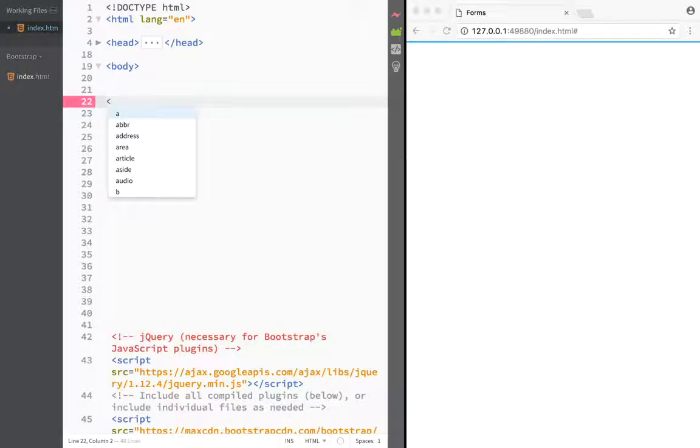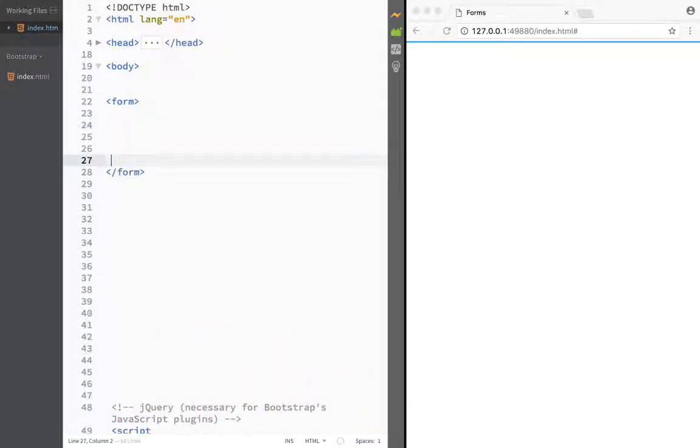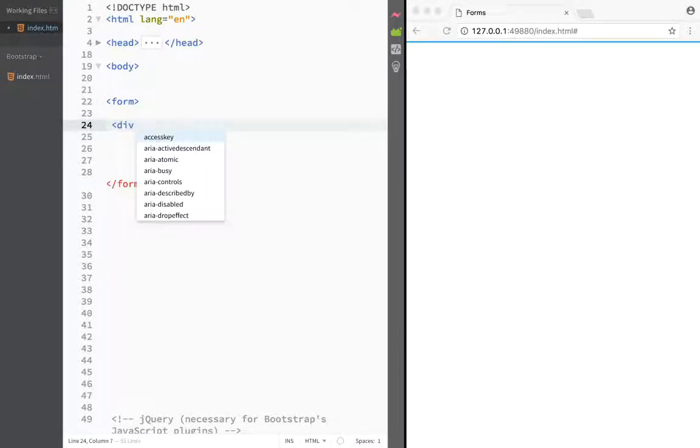In this video we're going to talk about forms in Bootstrap. Using HTML, we would first need to create a form element, and inside it we would create a div. The div would have a class, and this class is going to be form-group.